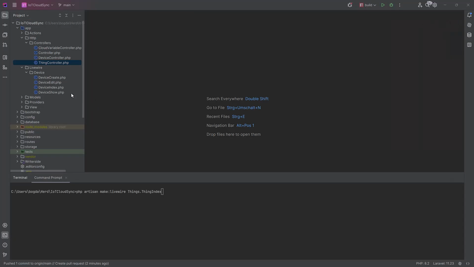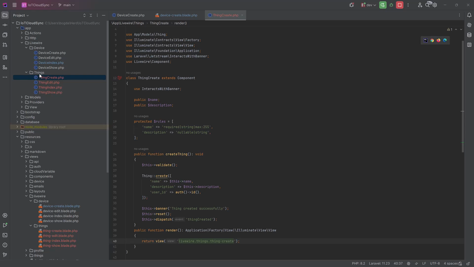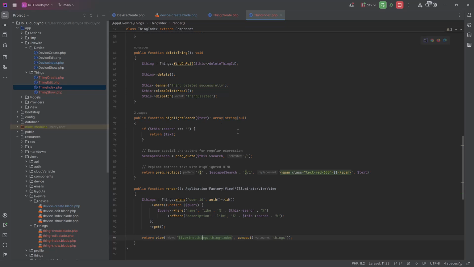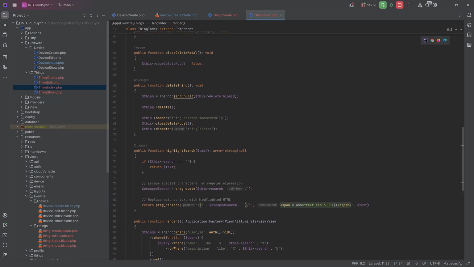Now I create the Livewire component for the things index, the same like in the previous video where we created the device create, edit, index, and show. I have already the things Livewire components for create, edit, index, and show. You find the code on the GitHub.